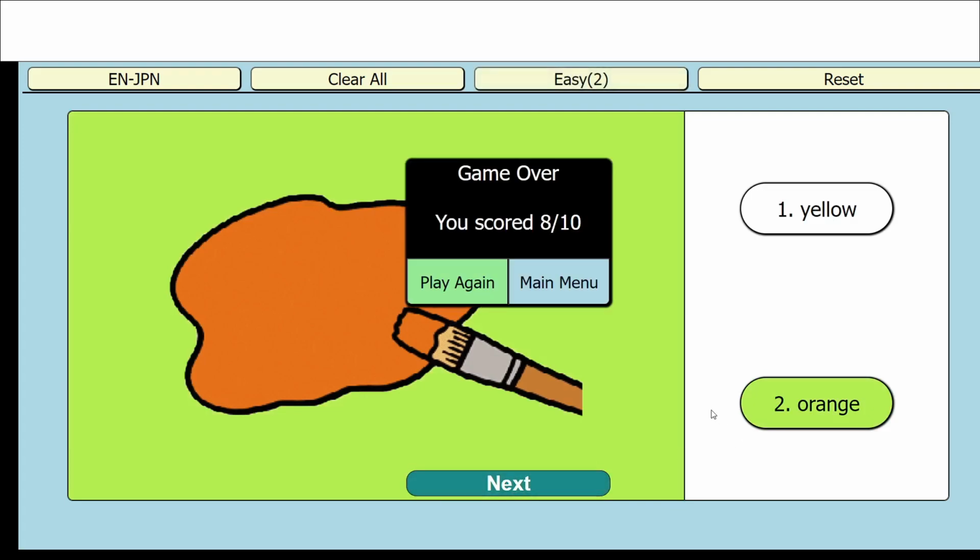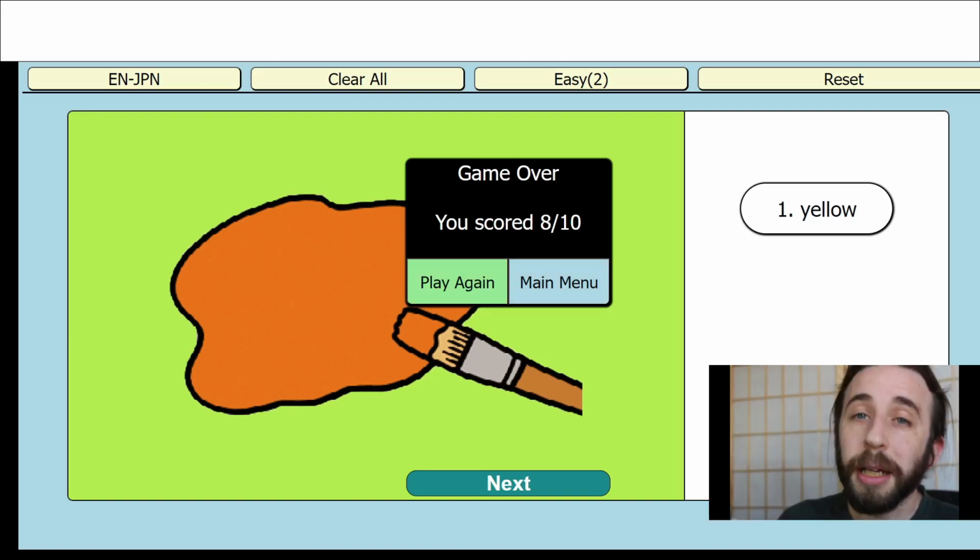Once you get to the end, you have a score display. I got 8 out of 10. You can play again with the same word set, or you can go back to the main menu. In this case, I have chosen 10 colors and there are 10 questions. 10 is the maximum number of questions. So if you have an image set larger than 10, it will randomly choose 10 from it for you. If you have fewer than 10 images in your image set, then you will get that many.